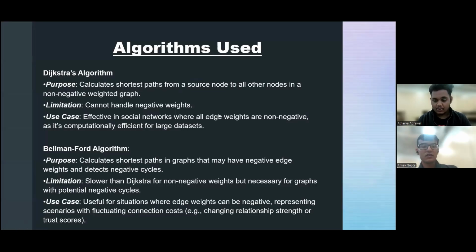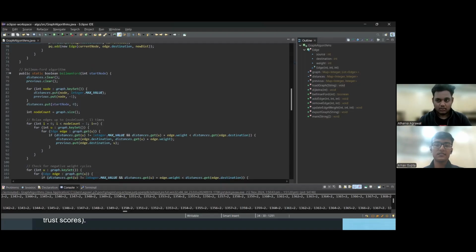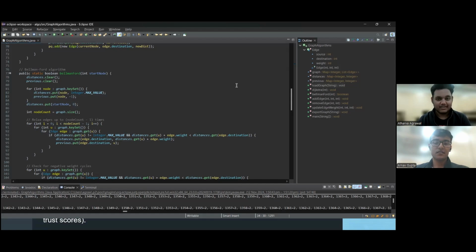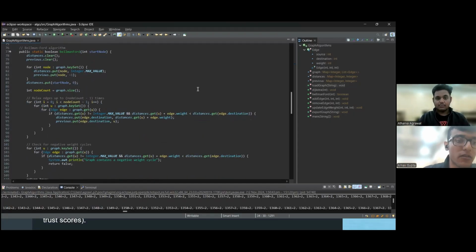So the Bellman-Ford algorithm, its purpose is that it calculates the shortest path. But the difference between Dijkstra and Bellman-Ford is that Bellman-Ford takes account of negative edges, which Dijkstra doesn't. The limitation is that it is slower compared to Dijkstra for non-negative weights, but necessary for such graphs. Use cases are situations where edge weights can be negative, representing scenarios with fluctuating connection costs. So here is the code of Bellman-Ford.